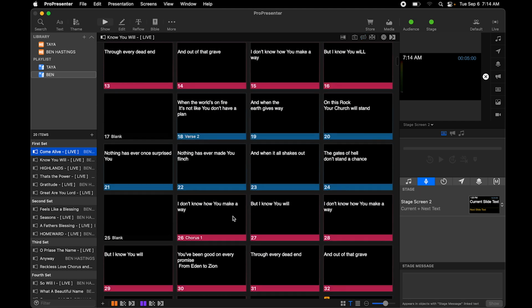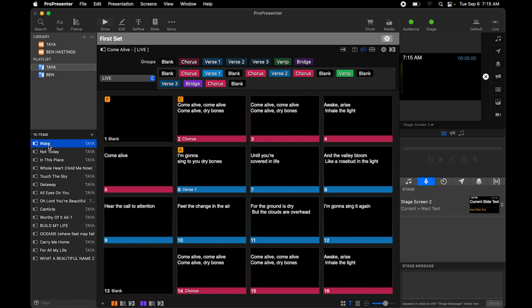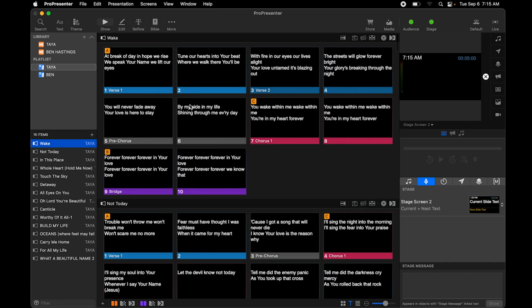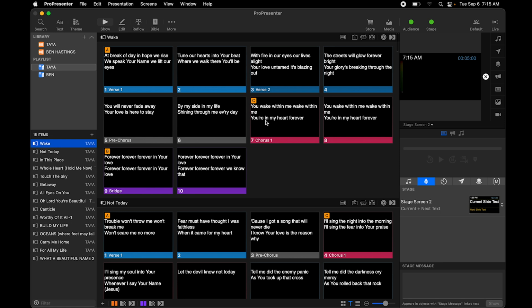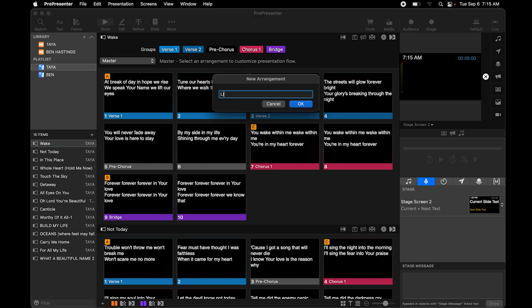The same can happen with a verse. Let's go to a different set that I haven't modified yet. So you can see here, this is just verse, chorus, bridge with a pre-chorus in here. That's all that's in this section, but that's usually not how the song goes. So let's go here and we're gonna make a new arrangement. We're gonna call this one live.